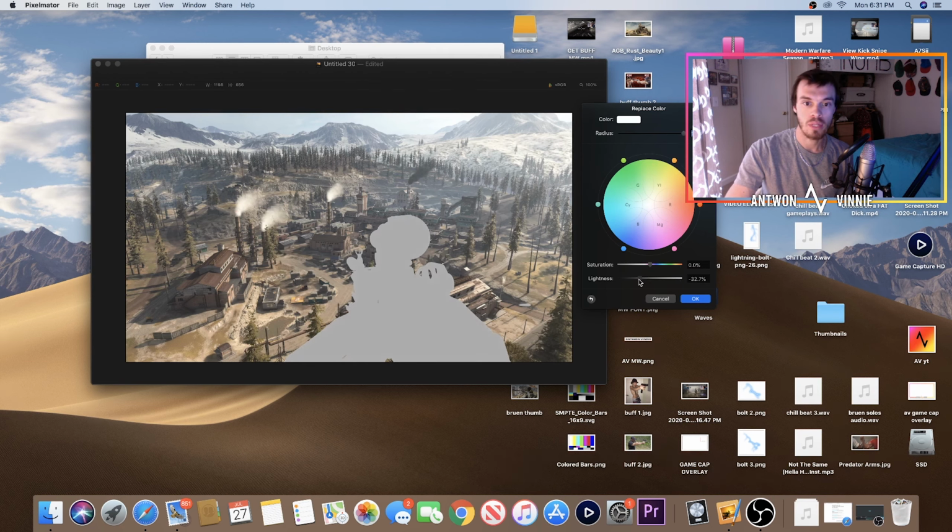And we're going to turn down the lightness a little bit so it's darker. And now turn up the saturation and it'll catch the color. We're going to adjust the hue. Let's say we want a green. Let's go green.